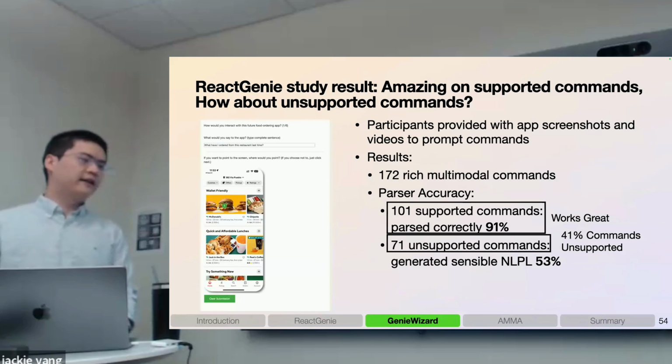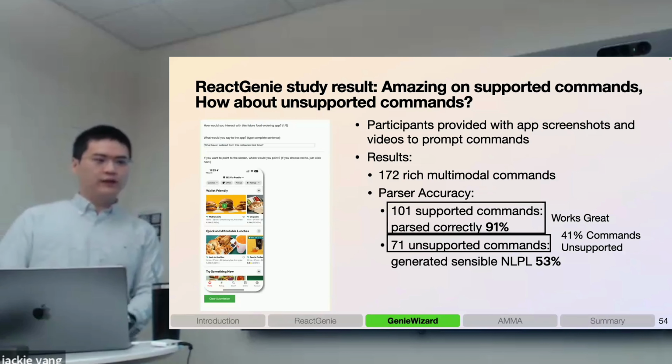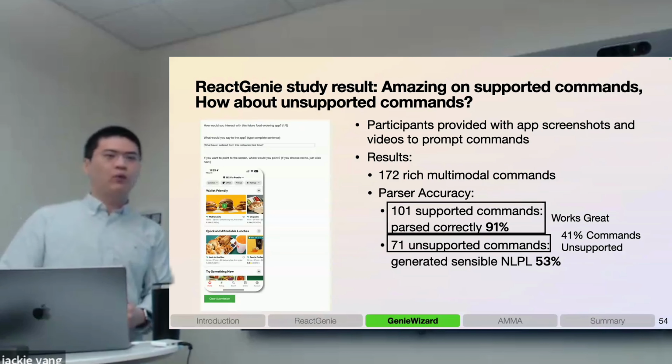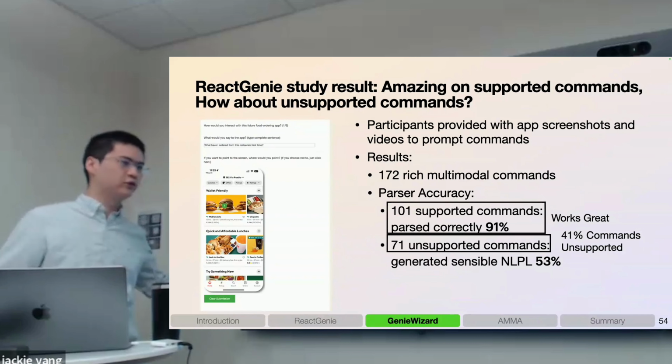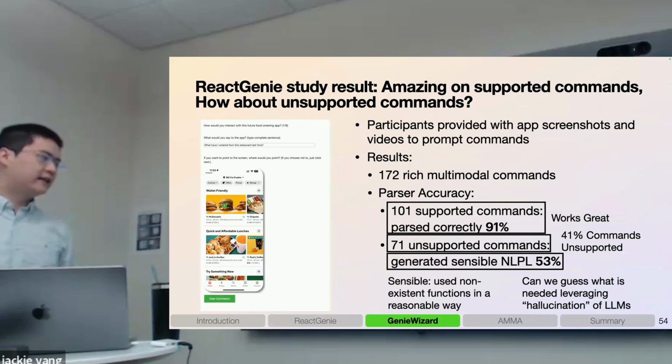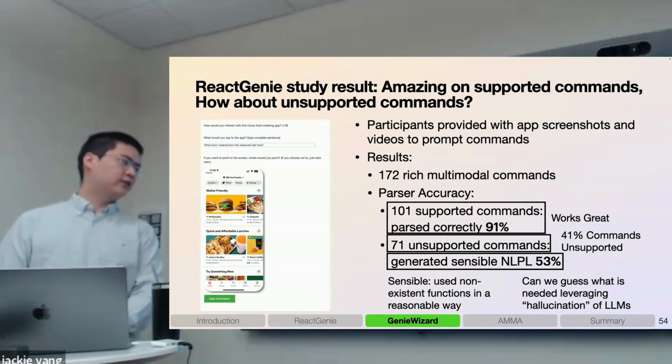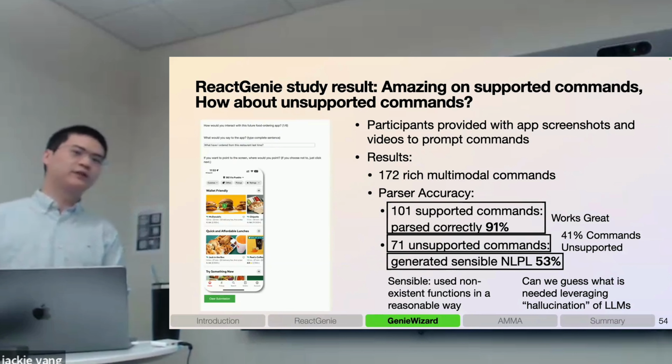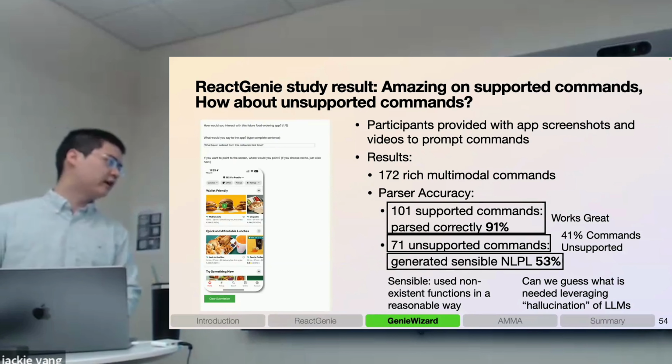However, for unsupported commands, it becomes a little bit interesting. There are 41% of the commands we enlisted that are not directly supported by our implementation of the state code. This is because when users are allowed to speak whatever they want, they start to mention features that do not exist on the GUI directly. But the good news is that our parser can generate sensible NLPL 53% of the time, even for those unsupported commands.